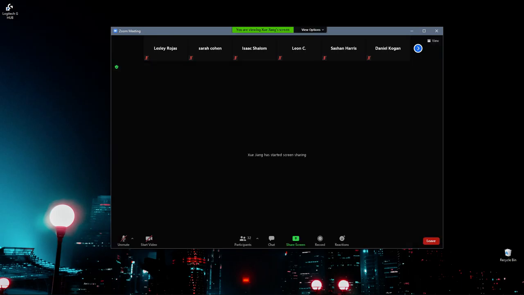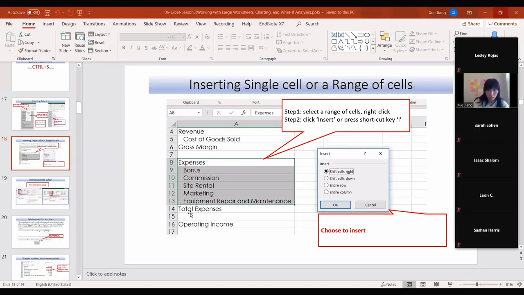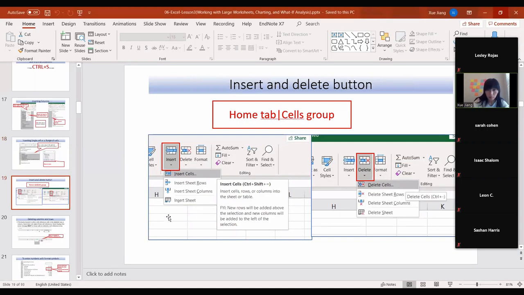Okay, let's come back. Insert, you right click, you can find the insert button. Also, you can find the insert button on your ribbon area. The ribbon area is just under the Home tab, Cells group. You can insert and delete. If you click this insert, see here are the choices. You can insert cells, a row, a column. And after you click this button, the same thing, you get the four choices, shift right, shift down.